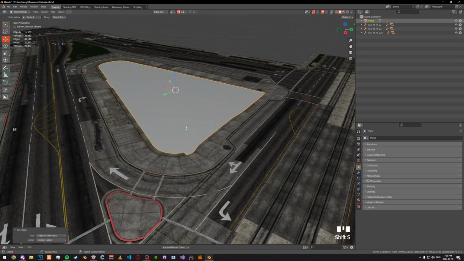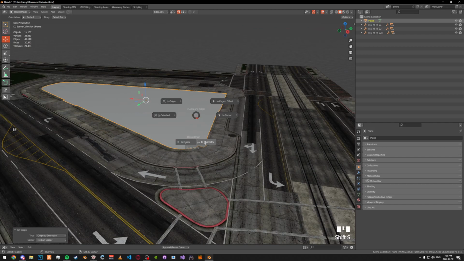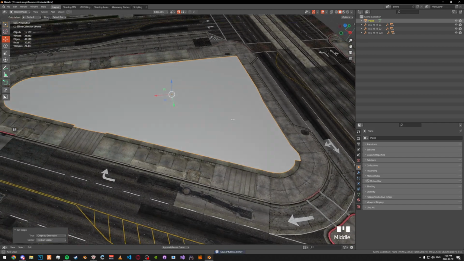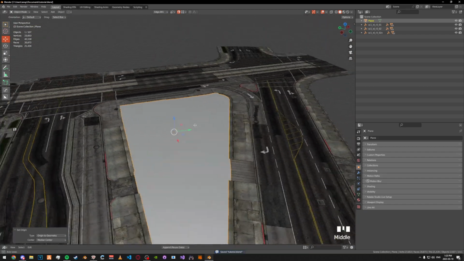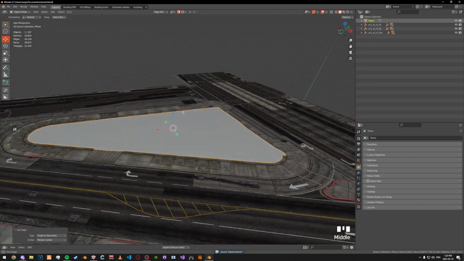Now, what I'm going to do is center the origin. I did that with this pie menu, which I'm using from Machine Tools. It's a free add-on for Blender. I highly recommend you get it if you're going to be using Blender at all.